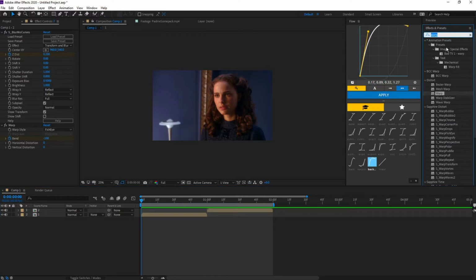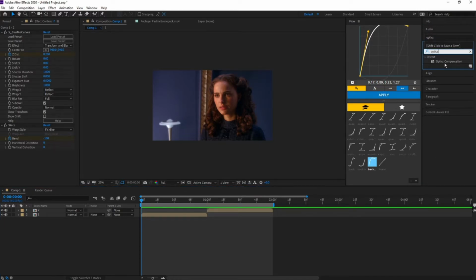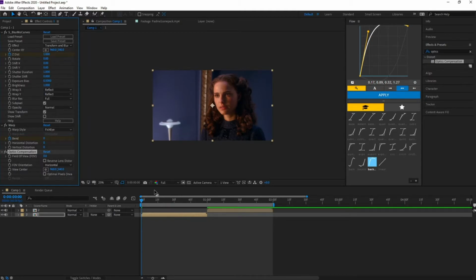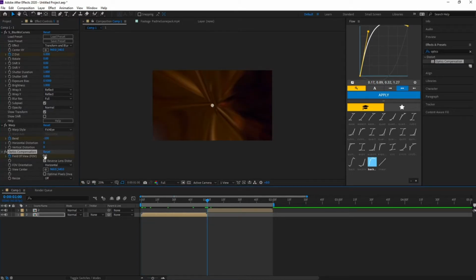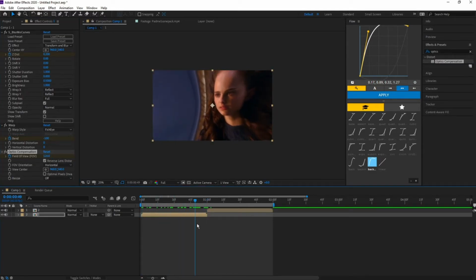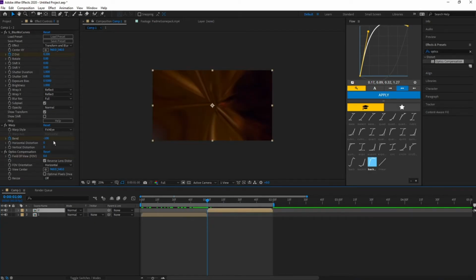Something that I see a lot of editors use is optics compensation. So for here, what you can do is add this to both of your clips. And what you're going to want to do is mark reverse lens distortion. So here as well. Okay. So keyframe FOV. It's going to be 0. We're going to move this to the end and we're going to change it to about 100, 120. See how that looks? It doesn't look too bad at all.